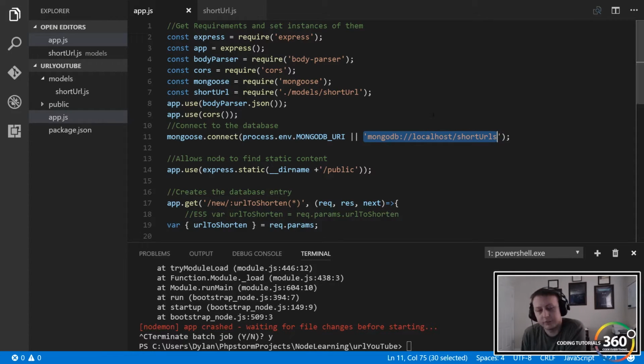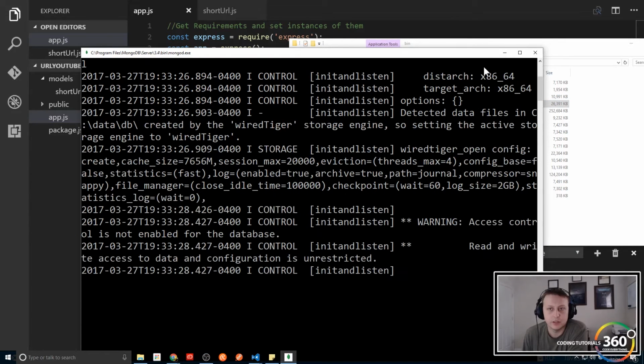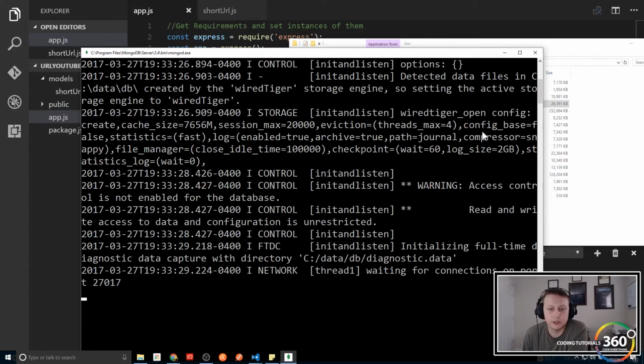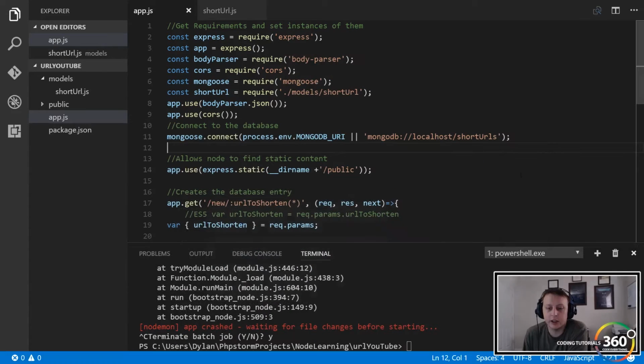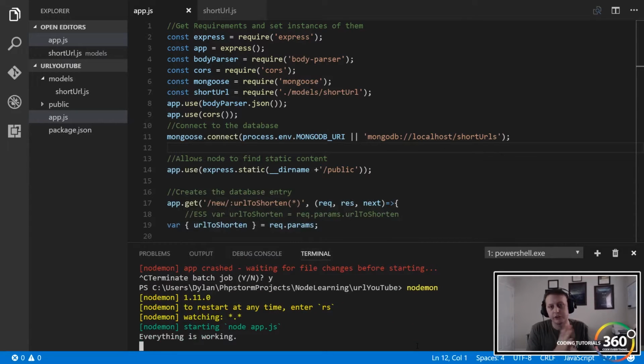All right, we're making progress here, guys. The next thing that we should do while we're here is launch our MongoDB. Wherever you have your MongoDB, go ahead and launch it. And there it goes, so it's launched. Now that that's launched, go ahead and launch your node server. From my understanding, you typically want to launch your database before you launch your node server, or you may have an issue.